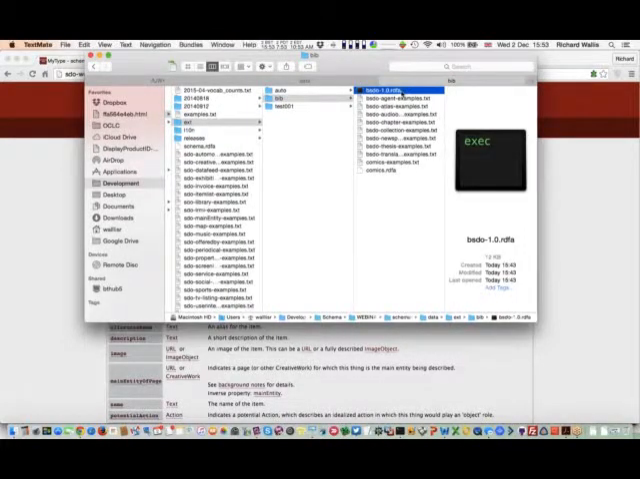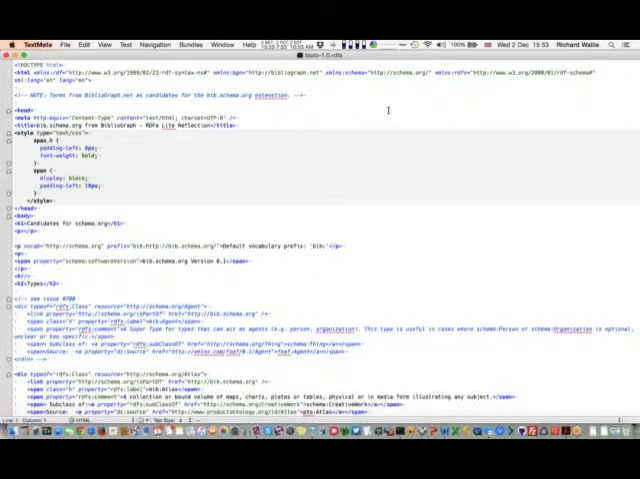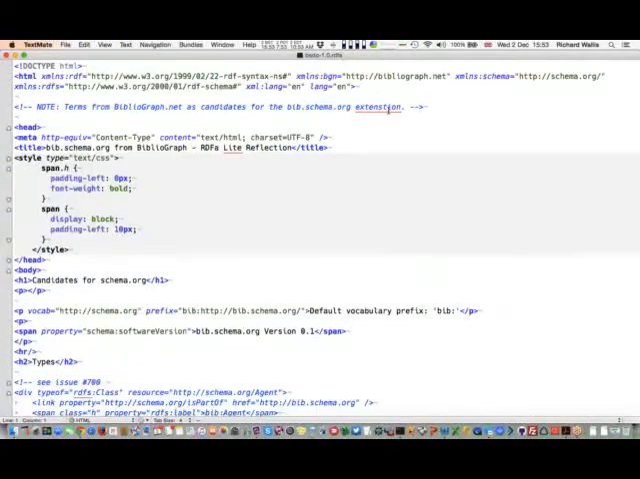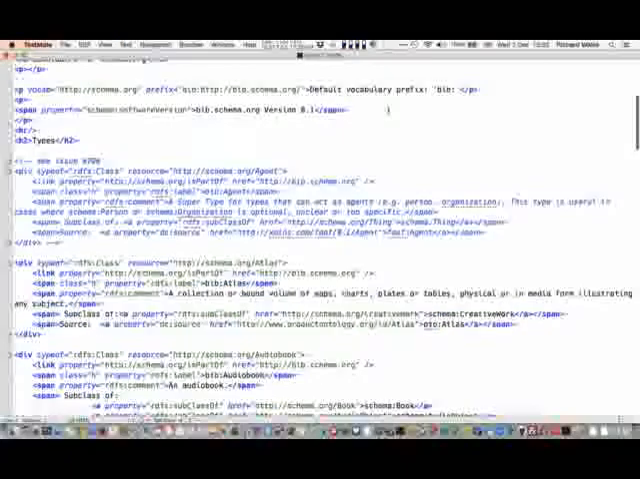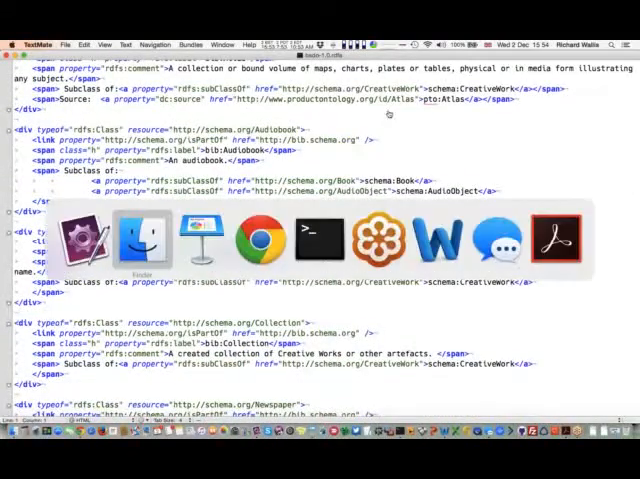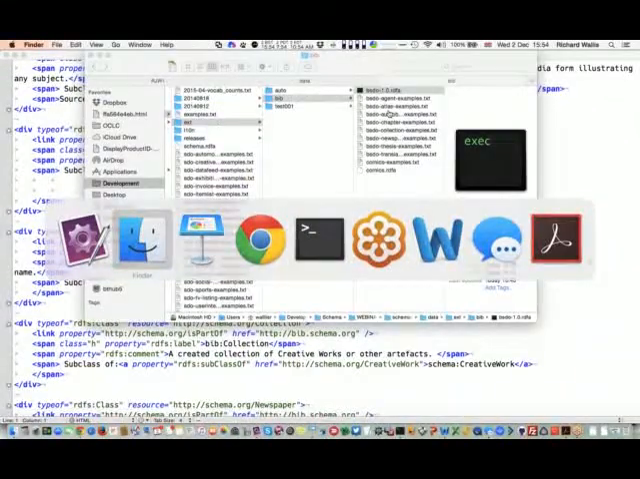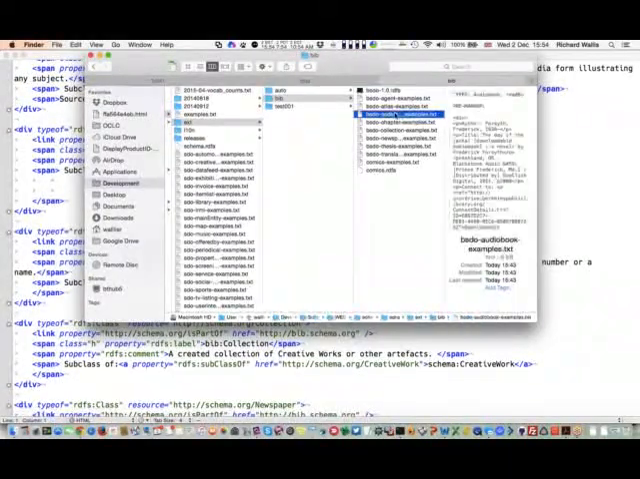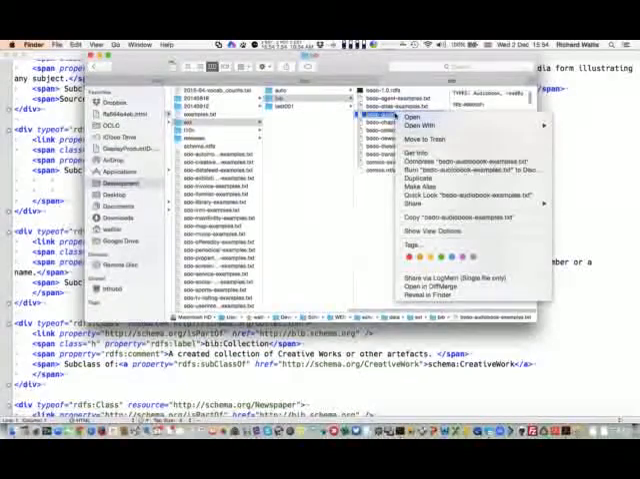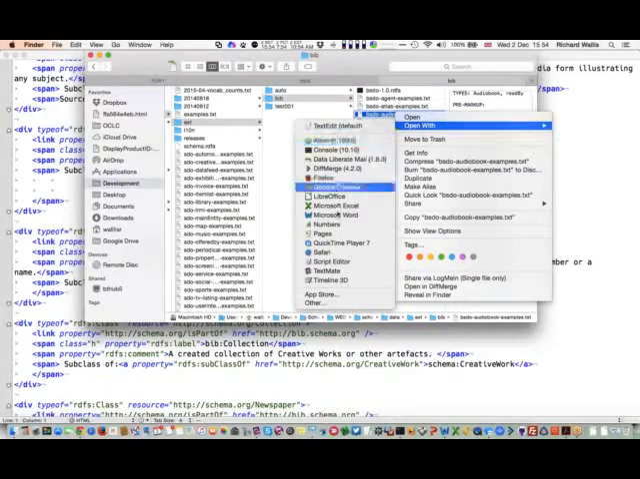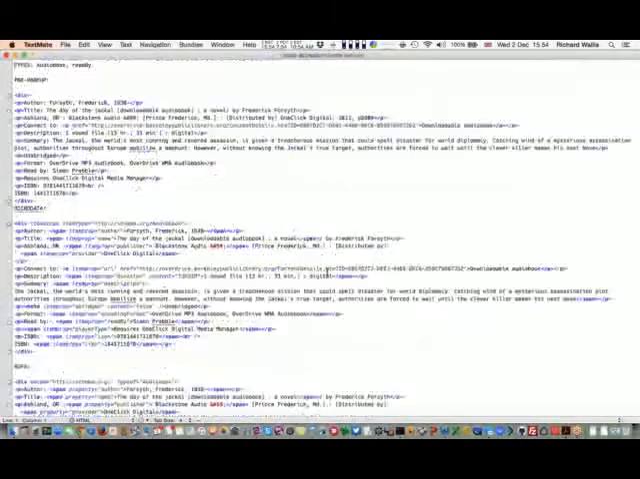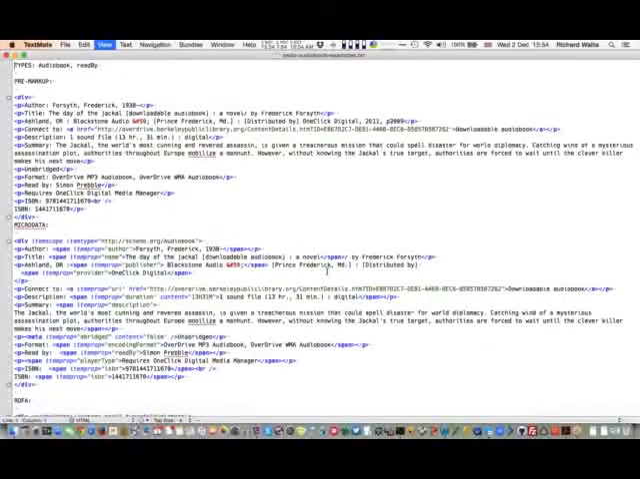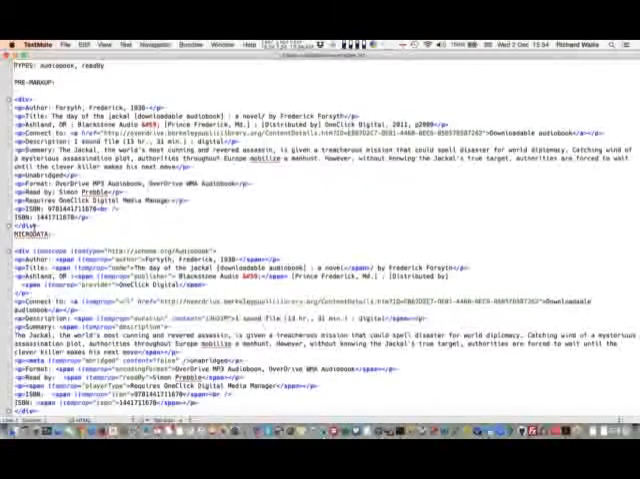So here I've got the RDFA that defines the bib extension, for instance. But I was going to look at the examples text. So let me look at the example for audiobook. Let's open that with my favorite editor. Here we go. So here what we're seeing is the standard format for an examples file.